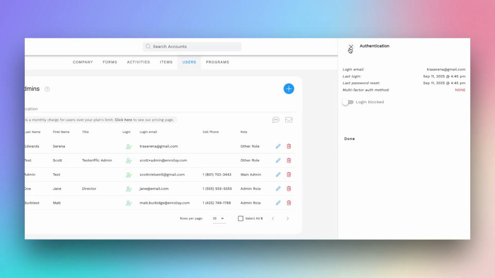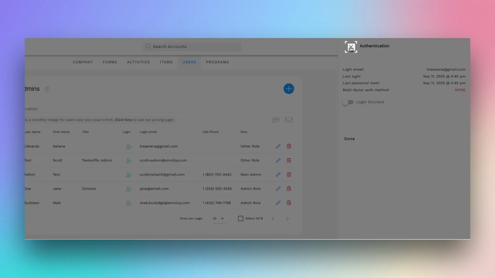Now the admin user can log in and set up the multi-factor authentication again. Click the X to close the user panel.